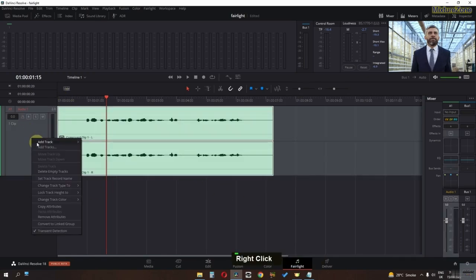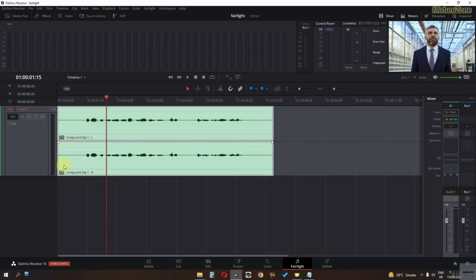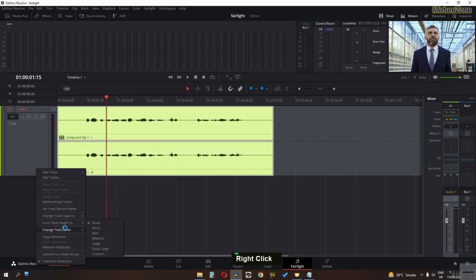So if you right click your track, you can see you can add a track, you can convert this track, change this track to mono, or you can change this track to stereo if you want to. And now if you want to change the color of this track, you can also do that. Just click here and now you can change the color of this track as well.